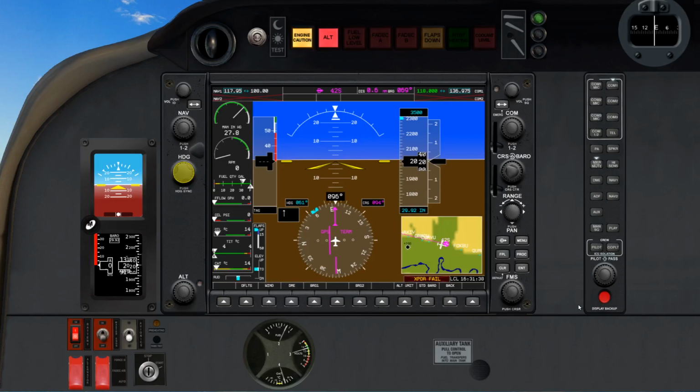So that's really all there is to it. The important thing is you need to have it on the same machine as Air Manager, and it should work fine.